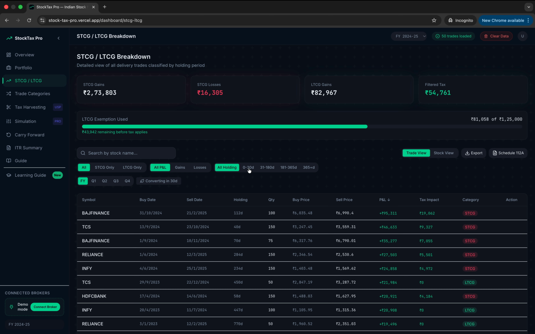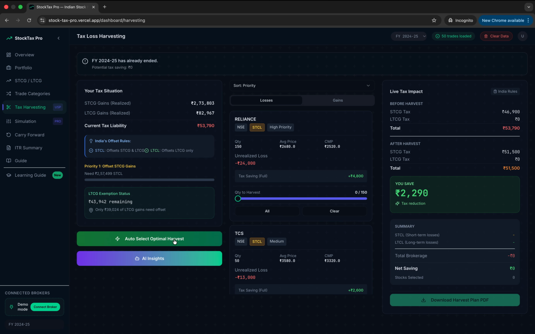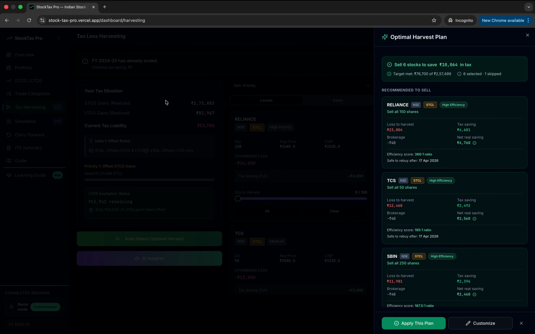You can apply as many filters as are available, right? Stock view, trade view and everything. You can export also, and you can check tax ITR summaries and all, right? The main feature of this whole app is tax harvesting, right? So there we have two options. First is optimal harvest. In auto select optimal harvest, I am doing some mathematical calculations because I am giving weightage to stocks which have lost the most money, and there is a particular formula which I have implemented here. So if you do this, it will do all the calculation on your stocks, and then it will suggest which stocks you should harvest.